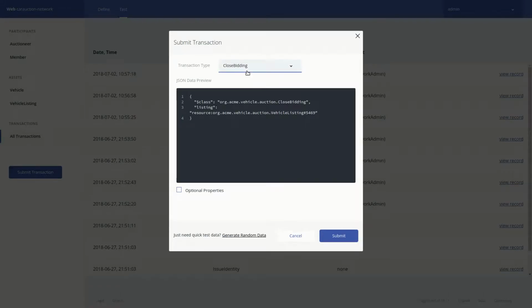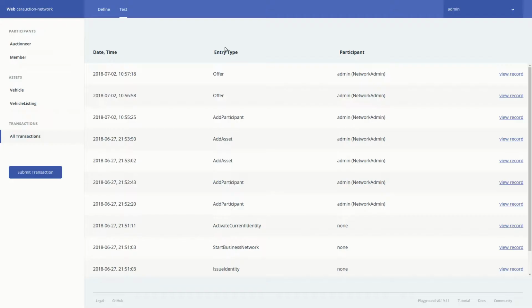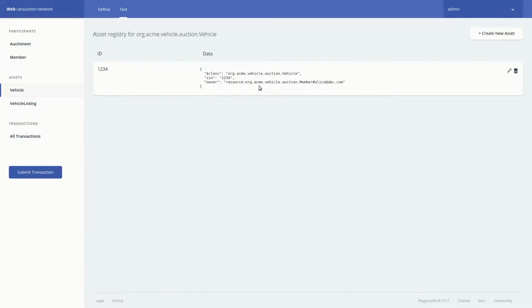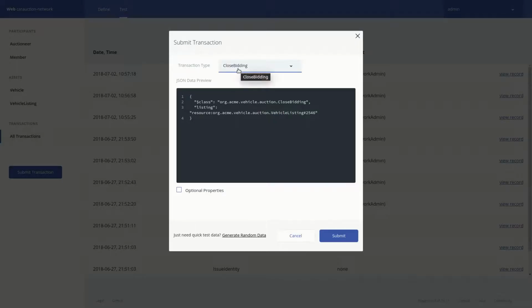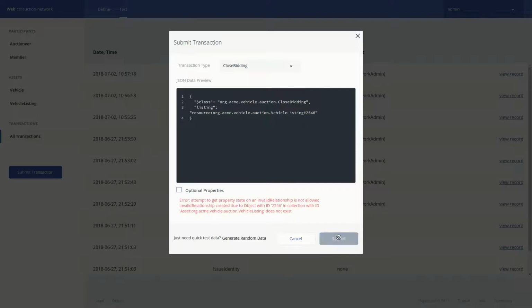Now let's go ahead and close bidding. And when we close bidding, before I do that, I want you to look at our vehicle. You see our vehicle is currently owned by Alice. And what we should see once we close the bidding is that that vehicle is going to get sold to the highest bidder who exceeded the reserve price, which would be Bob. So let's go ahead and submit.